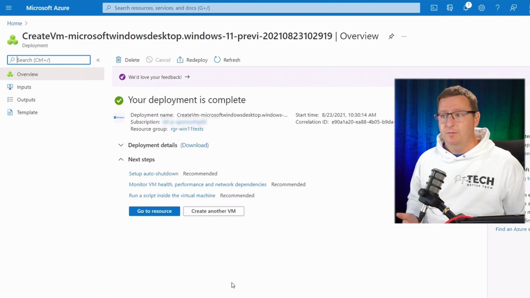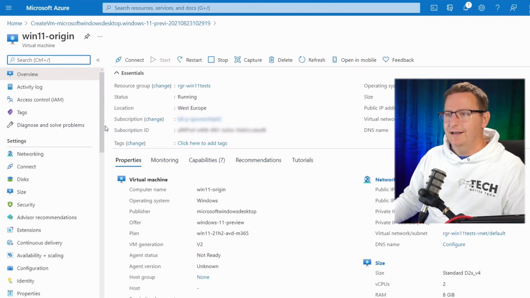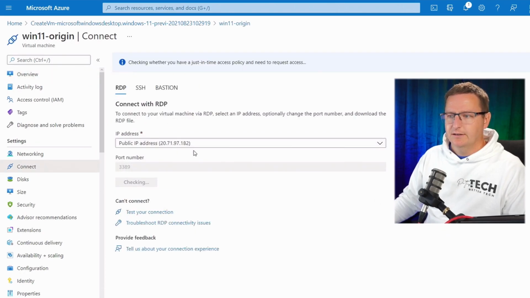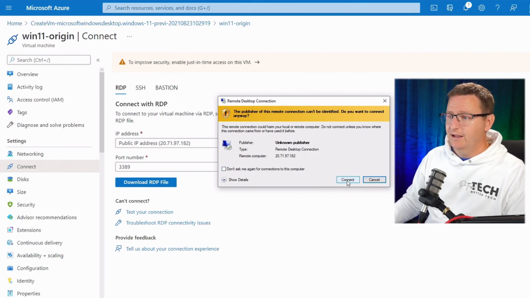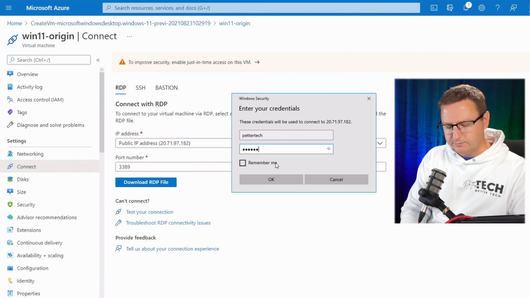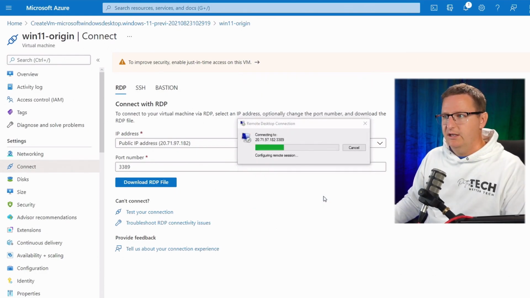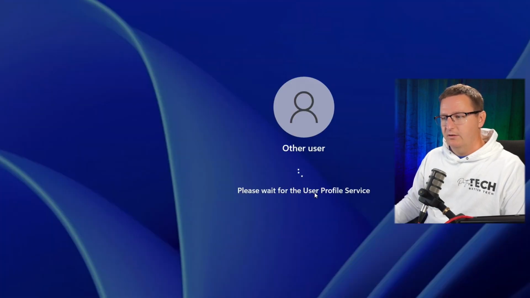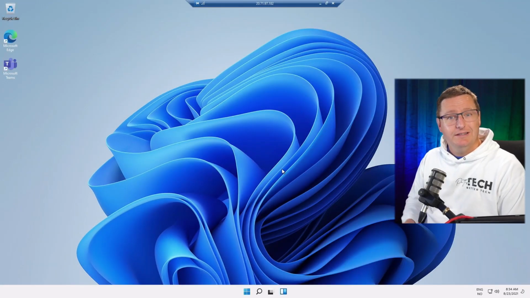All right, my deployment is complete, so let's go to resource and see if we can't connect to it through RDP. Yes, please. Hit connect and my beautiful credentials. And yes, of course, the certificate is okay. Now we are loading into a Windows 11 machine. Beautiful, isn't it? All right, here it is in all its glory.